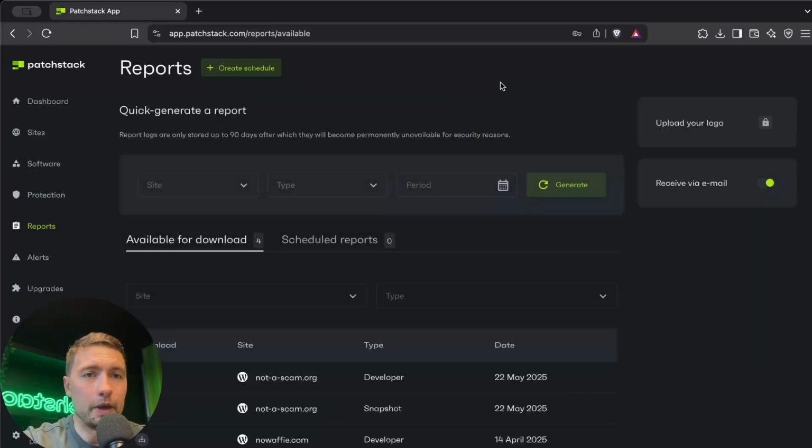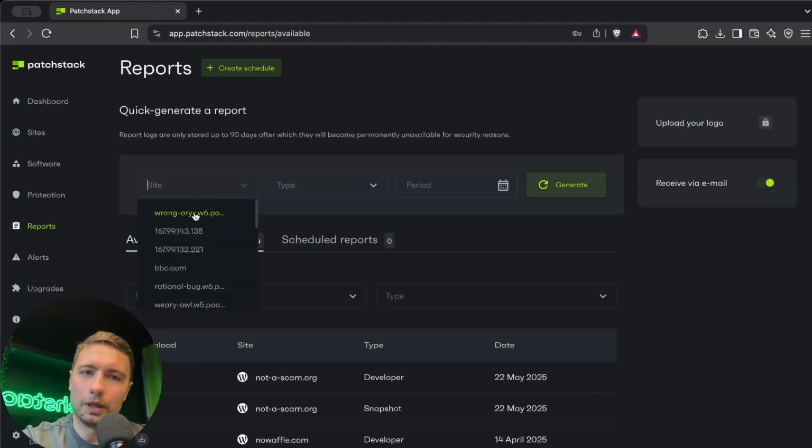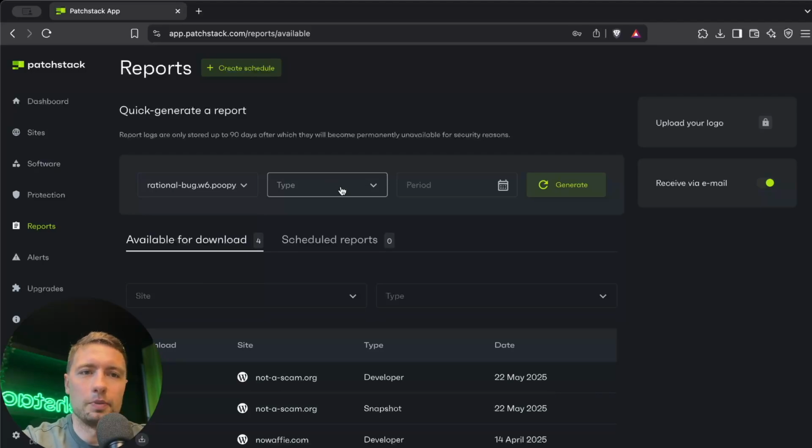On the reports page, you can generate 2 types of different security reports about all your sites. You can pick a site and then you can pick which type of report you want to generate. We offer snapshot reports and developer reports.